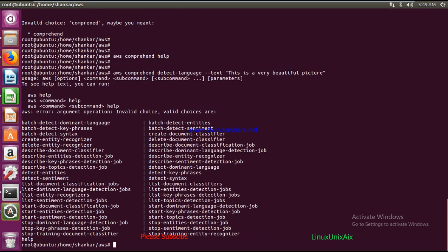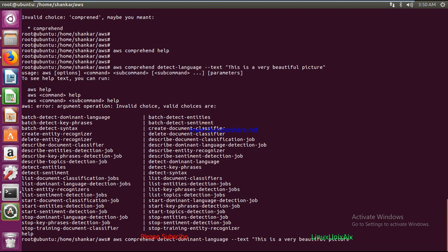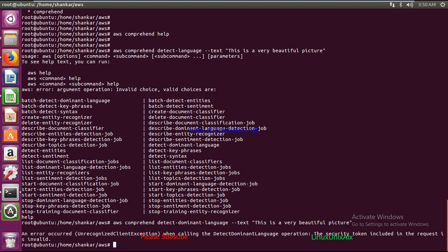Okay, so it is telling me that something is missing. Invalid choice. Valid choices are... okay, let me see. Detect language should be there. Okay, one moment. Detect dominant language. Okay, so this is the subcommand that I have to use. So I have to keep detect dominant language. Don't worry about that. If you are stuck anywhere, there is a help option, so you can use it.